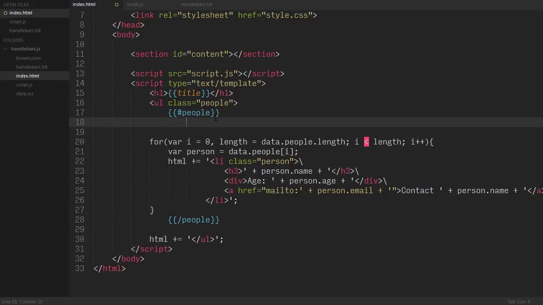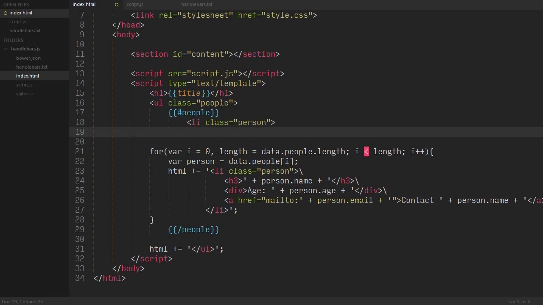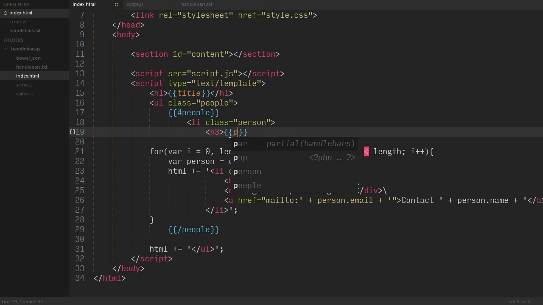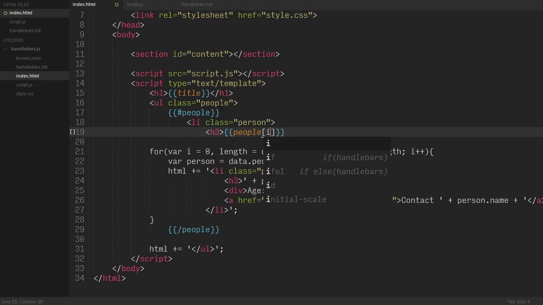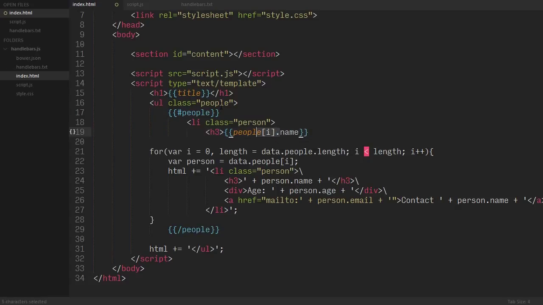It will also change the context. So instead of doing people.I, or this kind of syntax, where data.people and then this index, it will automatically change the context that we're in, so we don't have to do anything like that. We can create a list item, class equals person, and then inside we want an h3, and then we want the person's name. So what I meant by it changes the context is we don't have to do something like people and then this index and then name. It does that for us. All we have to do is put name, and it will know which person we're looping over right now.